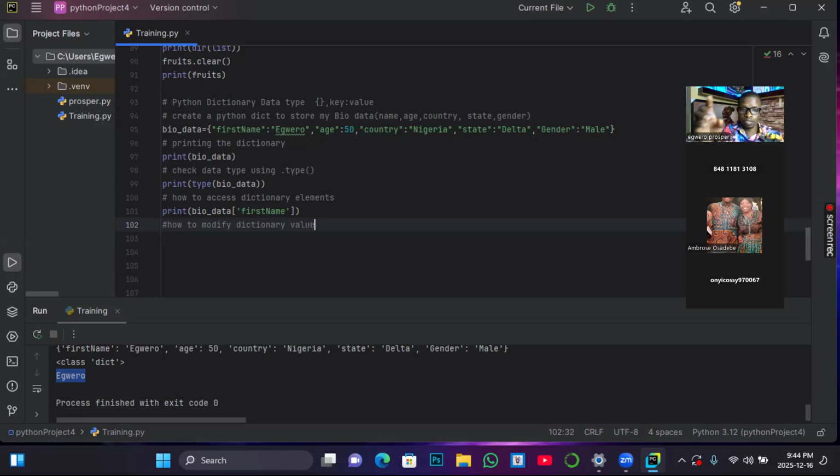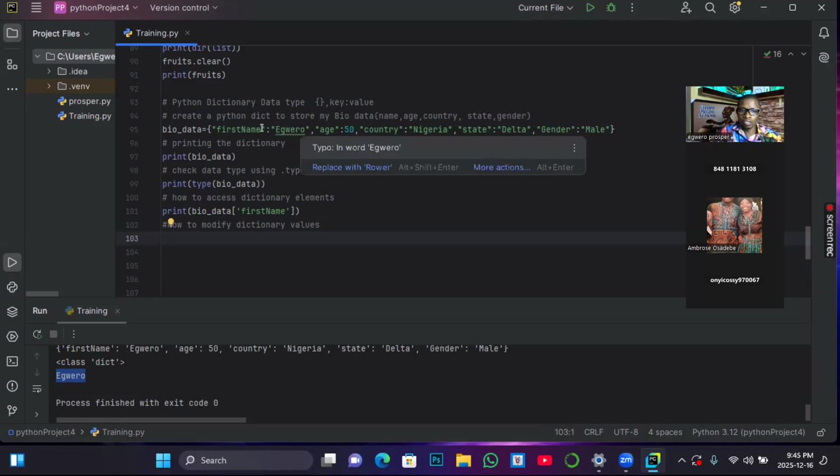Values. Remember we said a dictionary is a key-value pair. It has a key section and a value section. So the value can be manipulated. Just like I've stored Eguero in this key, first name, I can change my mind and say, okay, I'm no longer storing Prosper Eguero there, I want to store Prosper in that key. That is manipulation. So how do we do that?